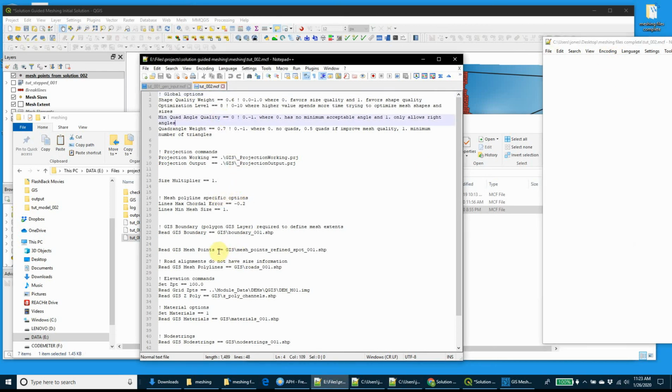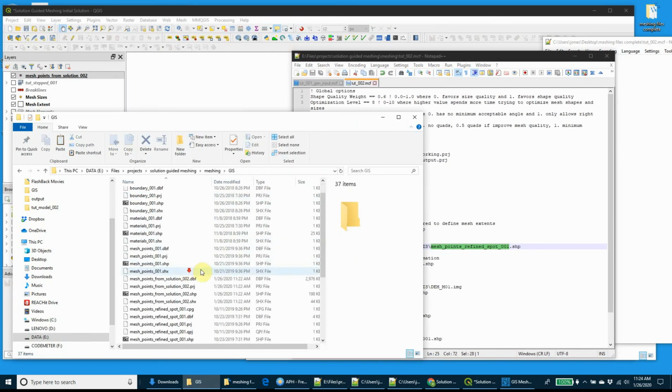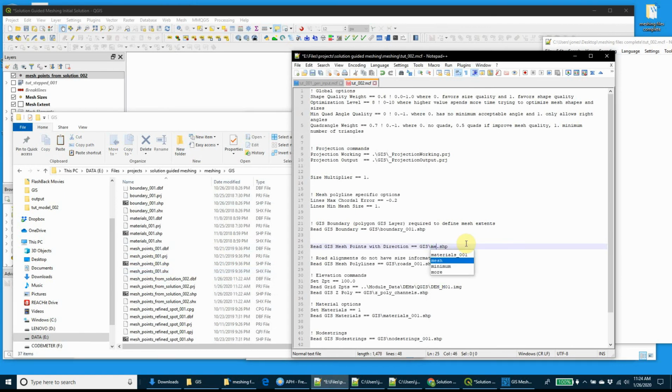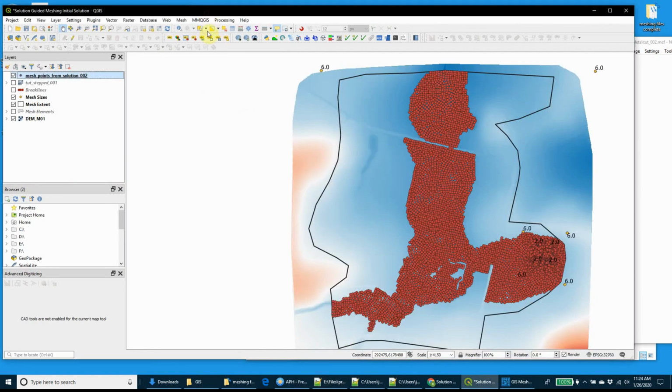What we do is we come in and we're going to say read the mesh points with direction, and instead of using that other one that we used, we're saying use mesh points from solution 002. And so adding this with direction changes the fields that it expects. It expects that direction information in addition to the size information. And so that's the only change we need to make our new mesh.